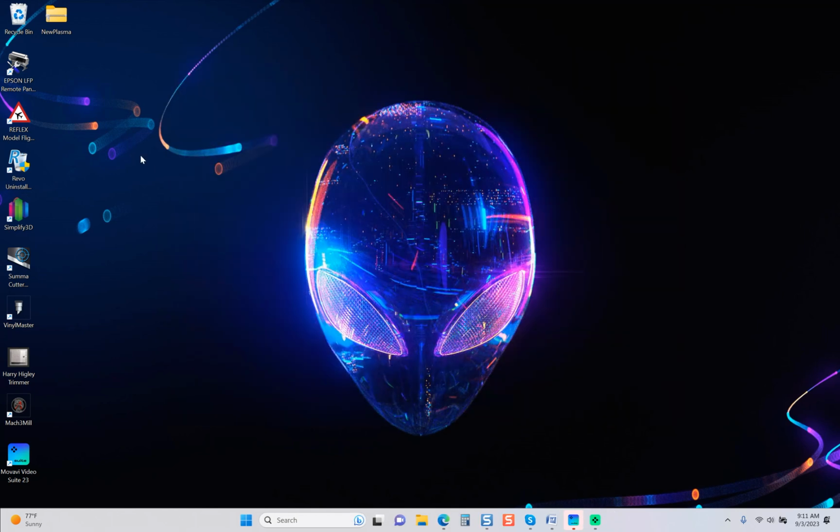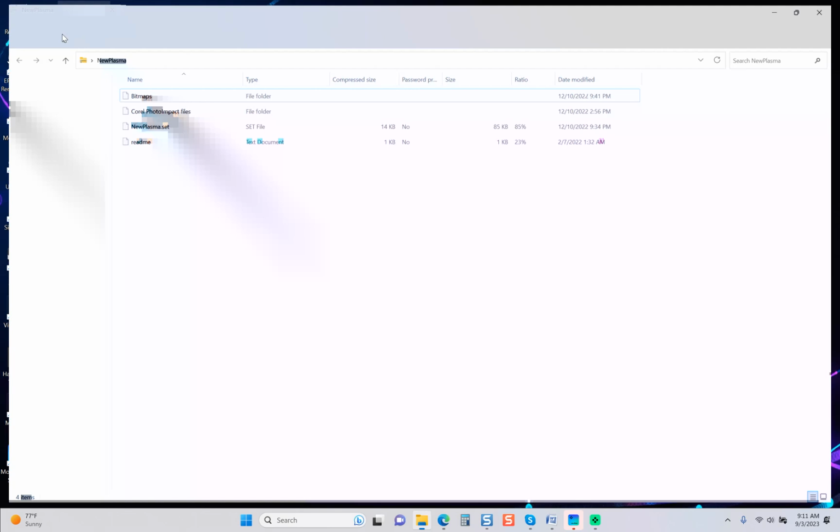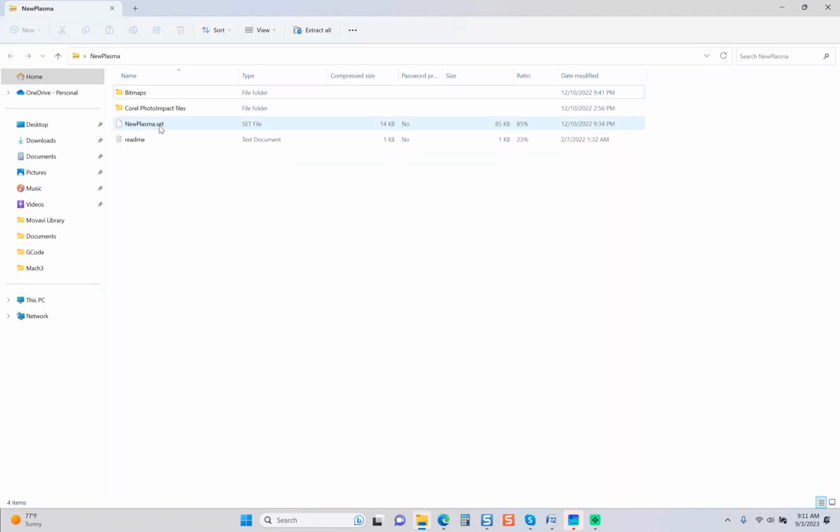You're going to come over here. I've already downloaded it to my desktop. You can select wherever you want to go. Now, once again, I'm using Windows 11. I'm going to double click on the zip file. And you can see it says new plasma set and it says bitmaps. So what you're going to do is left click on the plasma set, hold down control and click on the bitmaps. And you see they're both selected.